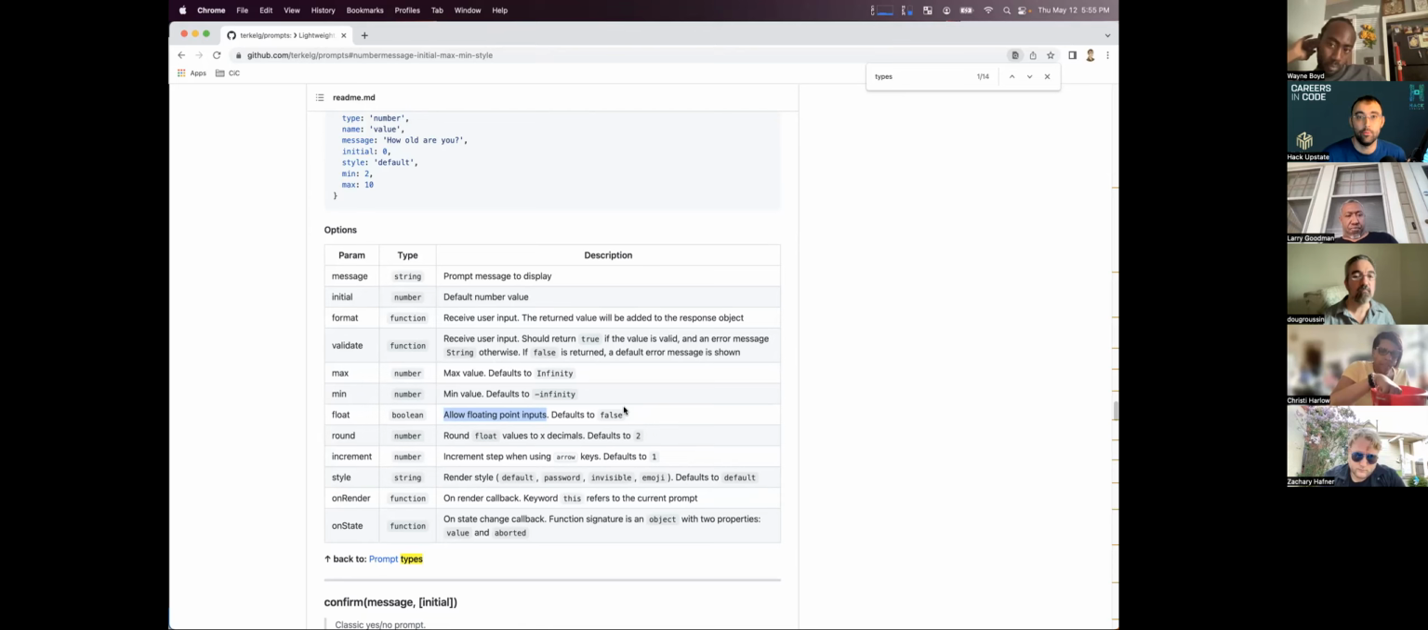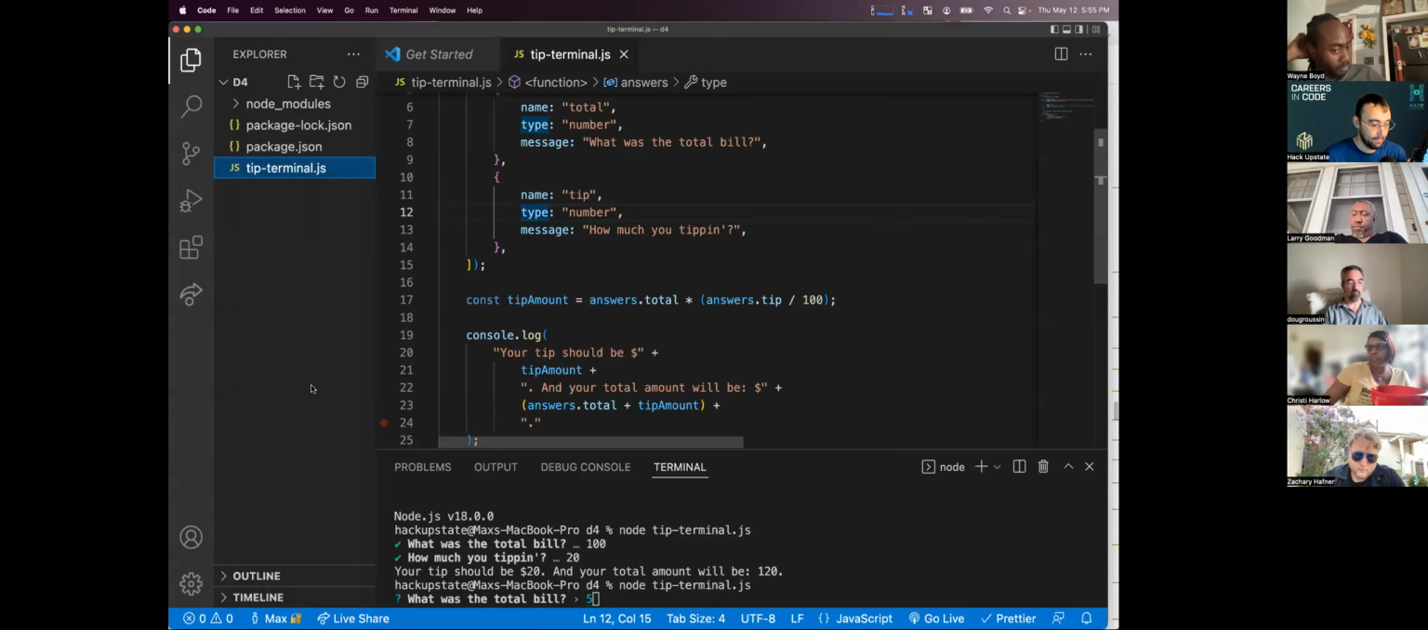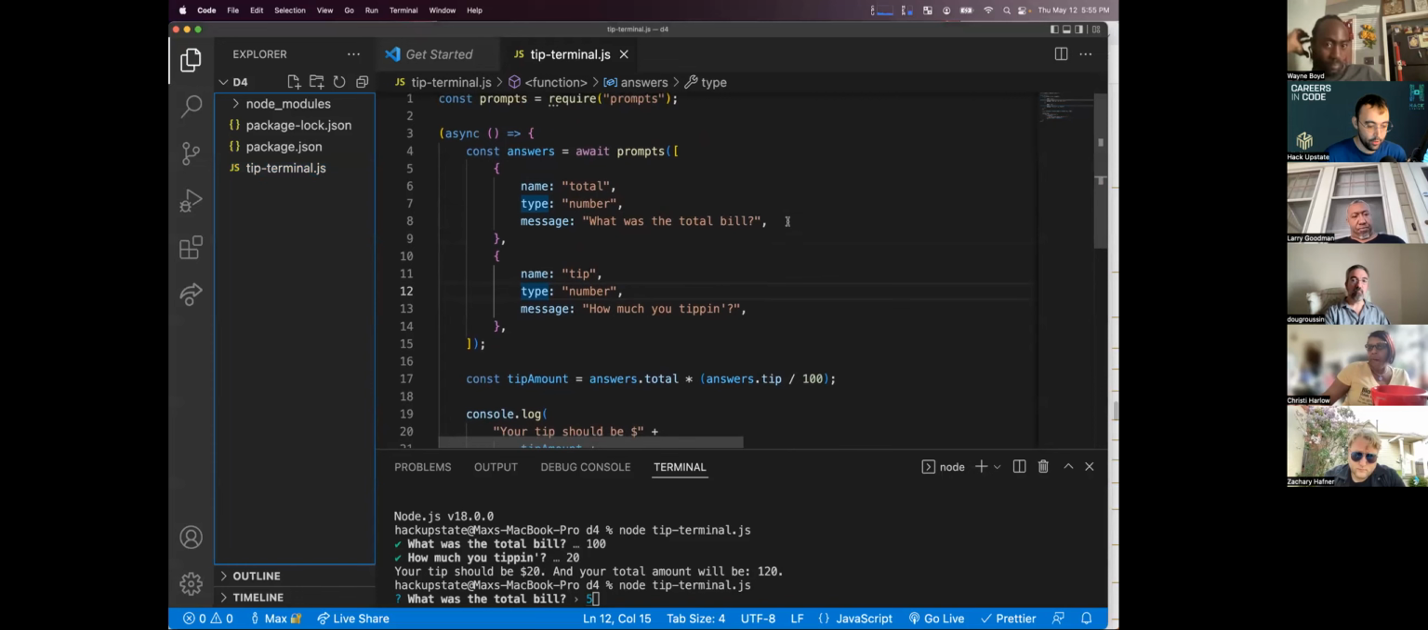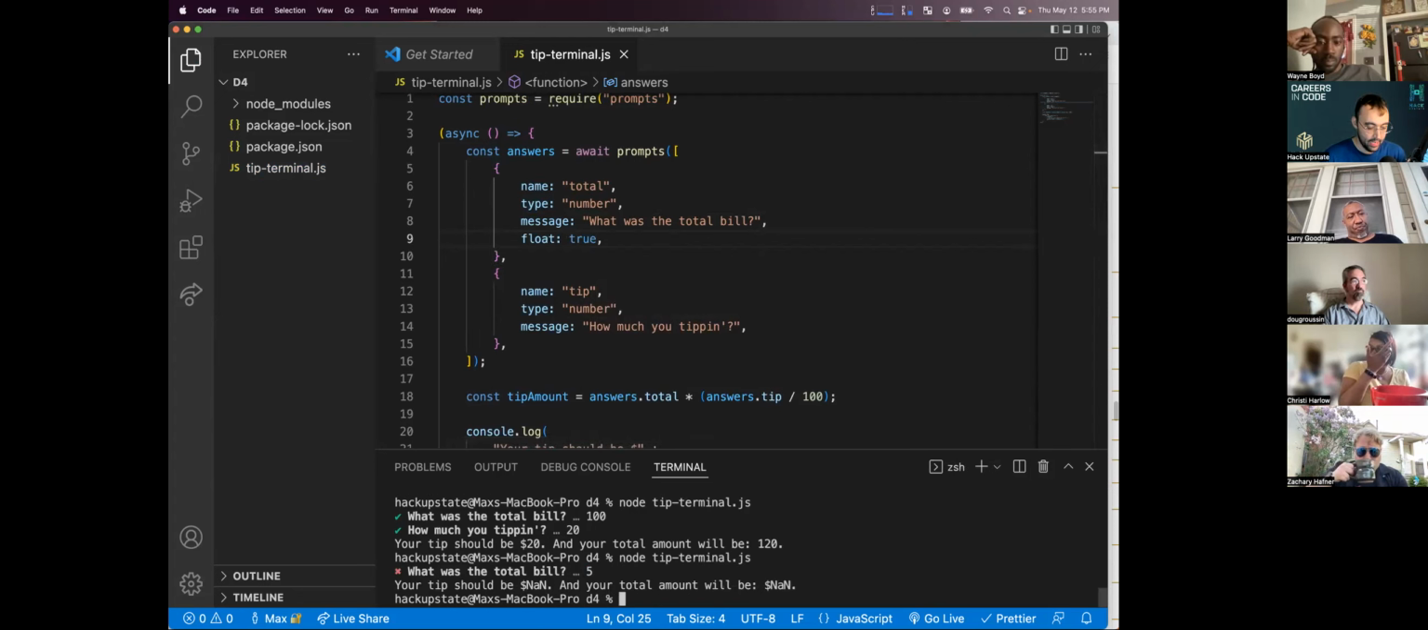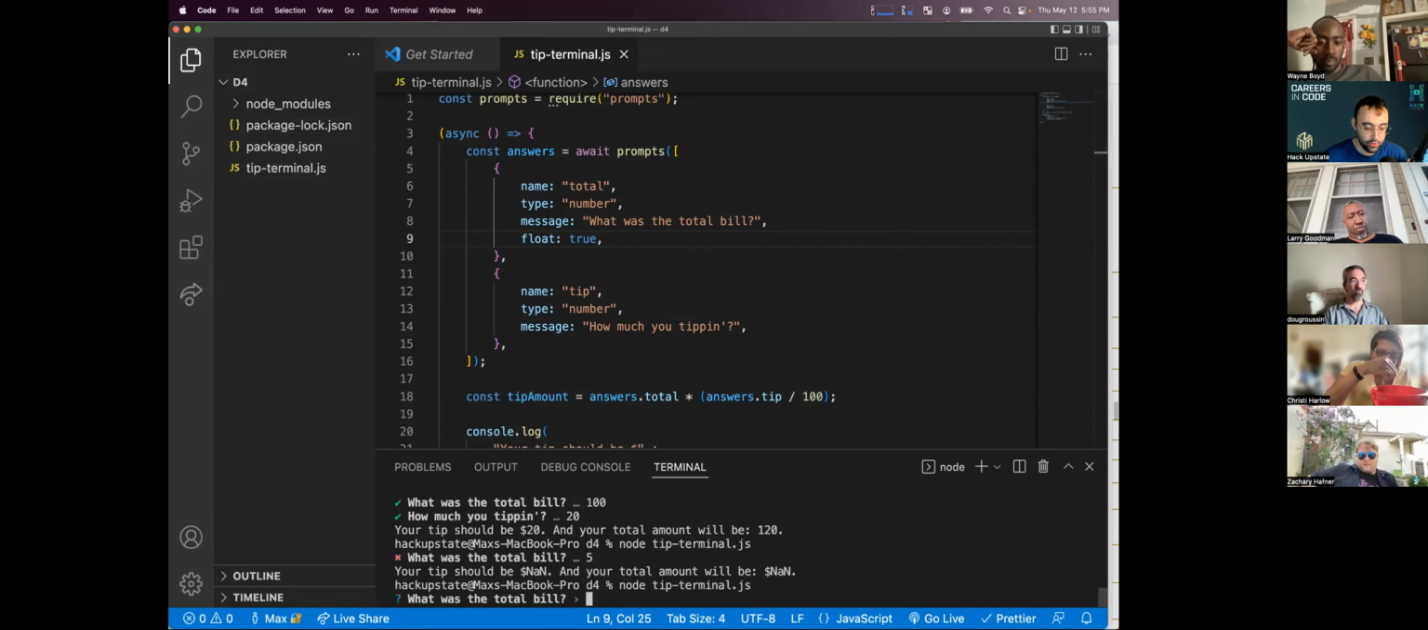Well, that's our problem right there: it won't let us put in a decimal number because this defaults to false. So what I do is I come back over here, and I'm going to say up here, hey, the float should be true. It should let us type in a decimal number. So I hit Control-C to exit out of my running program. I rerun my node tip terminal, and it says, what's the total bill?